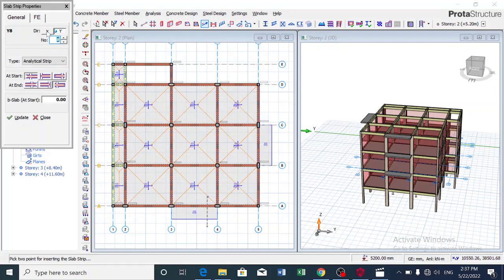On the slab strip, this is the X direction and this is the Y direction. The X direction means you're creating your slab strip in this direction, this direction, this direction, and this direction. Why for Y direction? It means your slab strip is coming from up downward, up downward, up downward, and up downward too. Now how do we go about it?